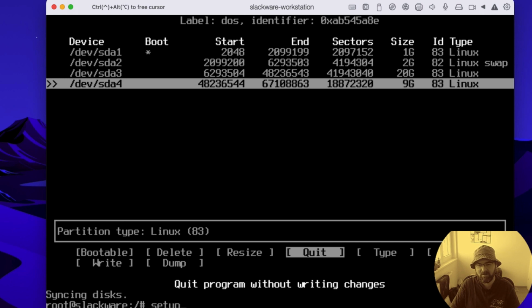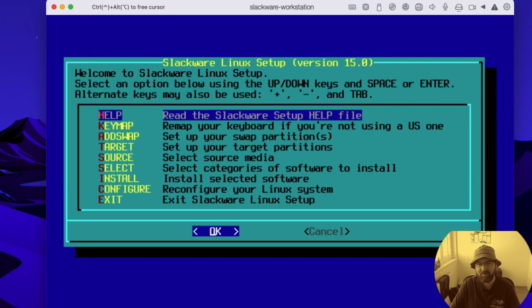And as I mentioned, all you need to do from this moment is just run the command called setup. So with setup, you actually go through the process of installing the operating system. Here, as you can see, Slackware scans your disk, searching for the partitions that are now going to be formatted.